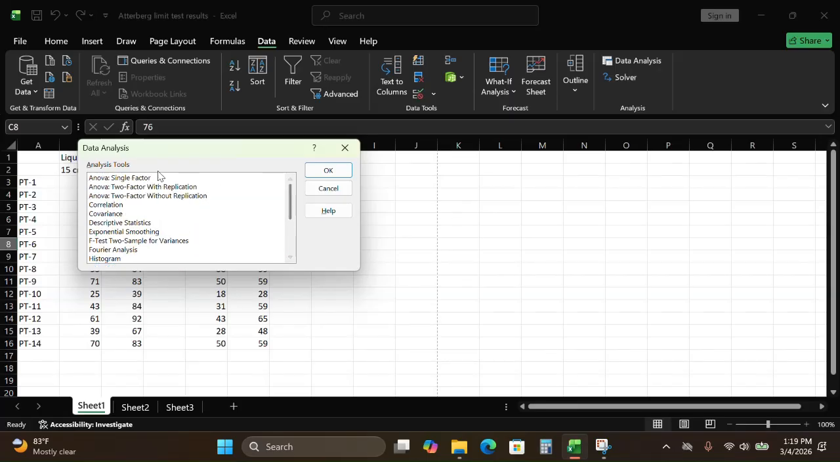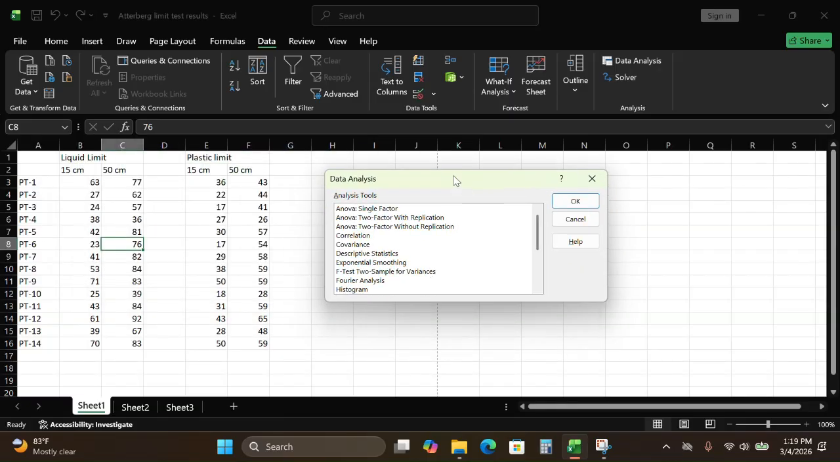Now, let me just quickly explain what analysis of variance single factor means. A single factor here means that you're considering, say, one direction. For instance, I want to determine, looking at this data we have here, if the data varies from point to point. That is, this is point 1, point 2, point 3, and so on to point 14. Do we have significant variation from point to point? Then I'll go for the single factor.